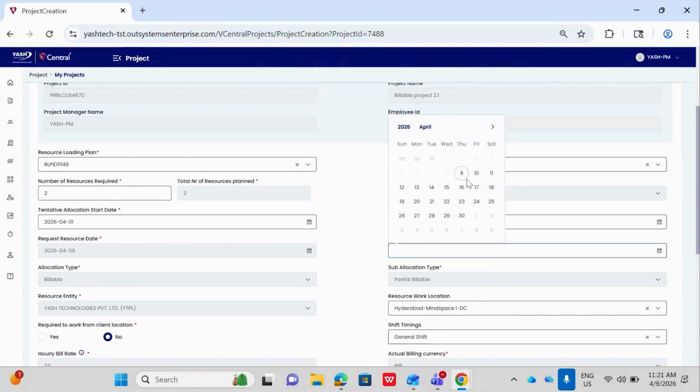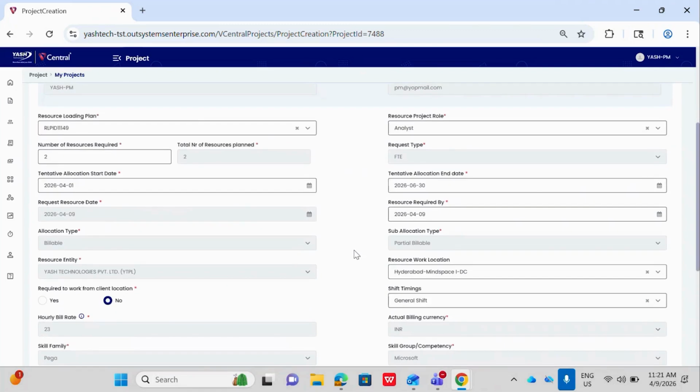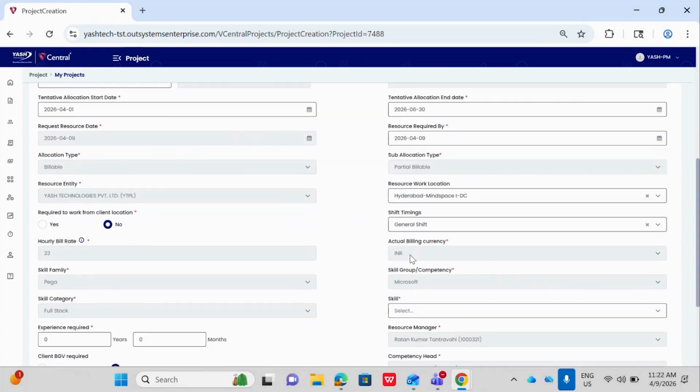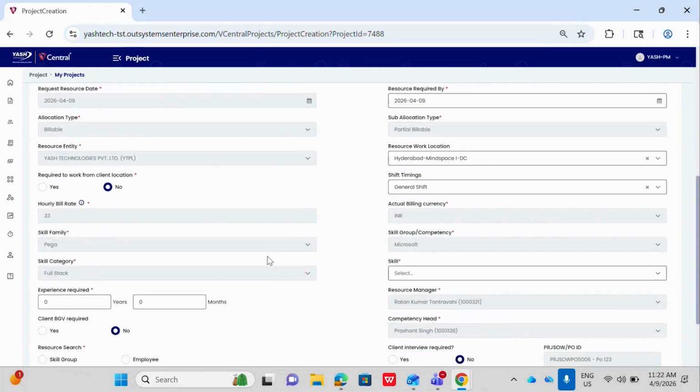I'm giving it as 9th. If the user wants to change the resource work location, they can change it by selecting from the drop-down. And if the user wants to change the shift timing, they can just change it from this drop-down. All the details below will be populated based on the selection of the resource loading plan.